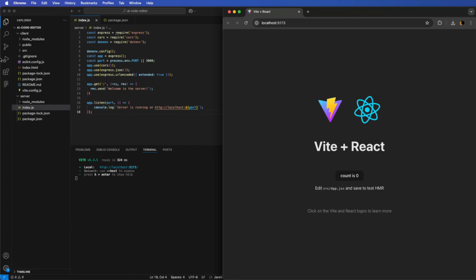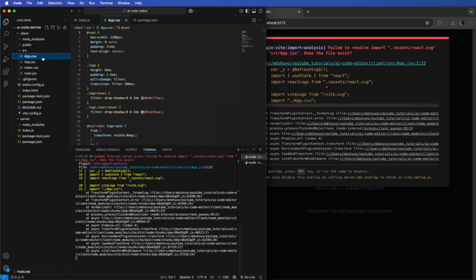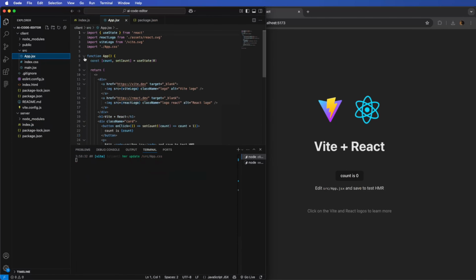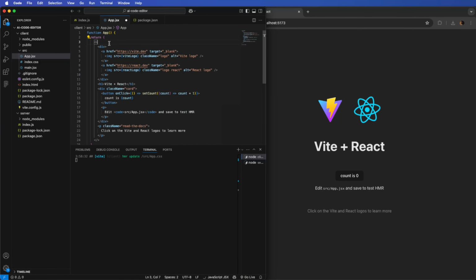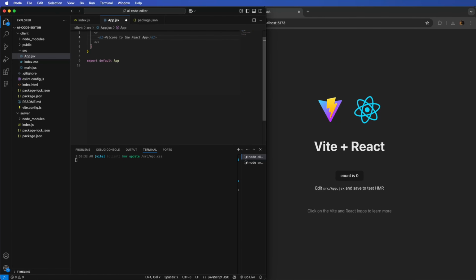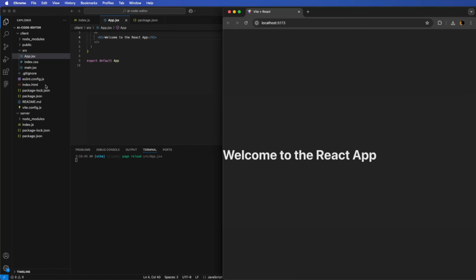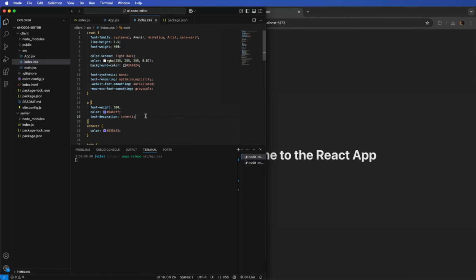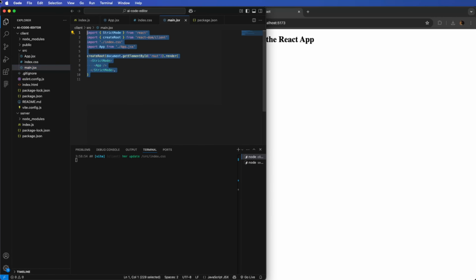Let's do some cleanup. So in the src, we don't need the assets folder. We don't need the App.css. In the App.jsx, I am also going to remove most of the stuff. So we don't need anything here. We don't need the state. We don't need all this content. For now, in the h1, let's say welcome to React app. And this is what it looks like. Let's go to our index.css. We don't need any of this either. The main.jsx, yeah, main.jsx is good.